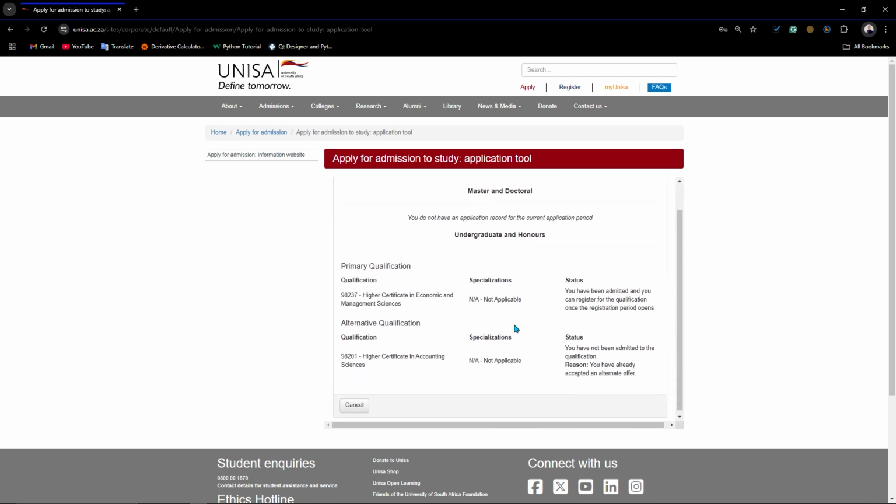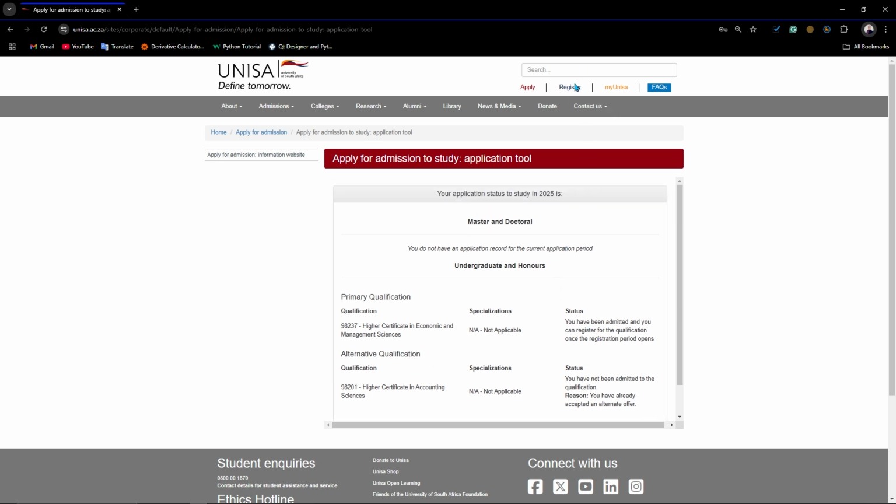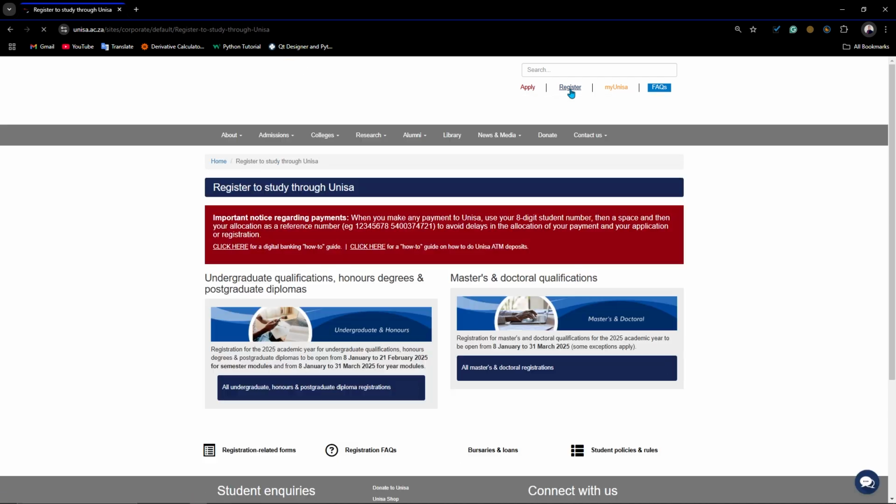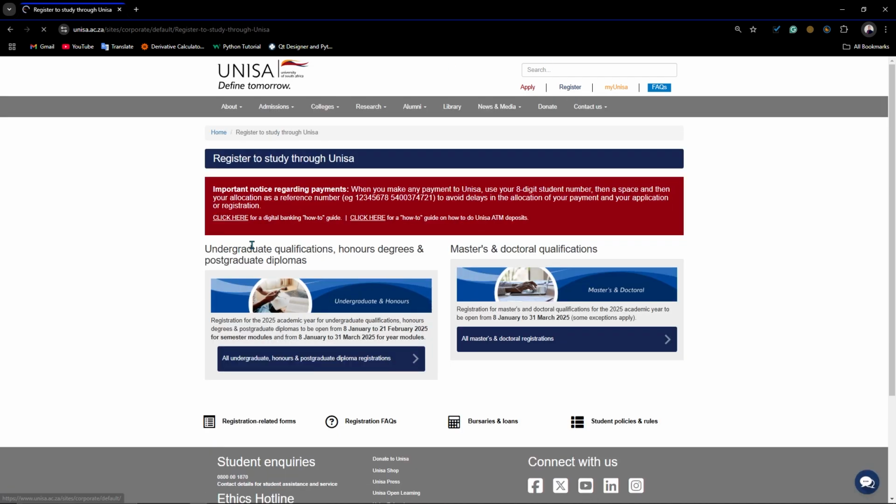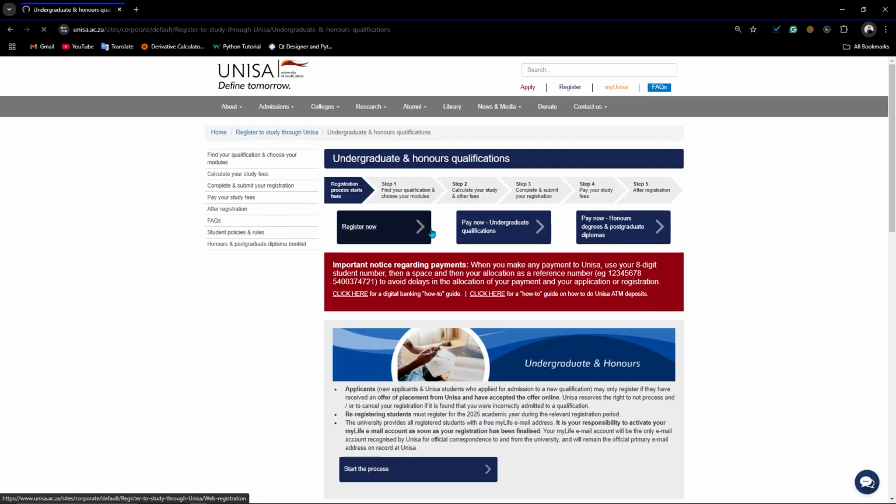So if you check your status, it should look like this, where it will show that you have been admitted and you can register for the qualification. That's when you know that you can register for the qualification. Once you are done with that, you click register now. So you come to this part where it says click all: all undergraduate and honors qualifications. That's where you click to register.